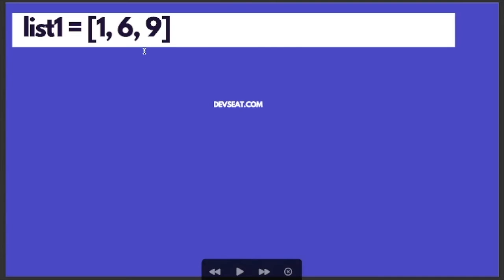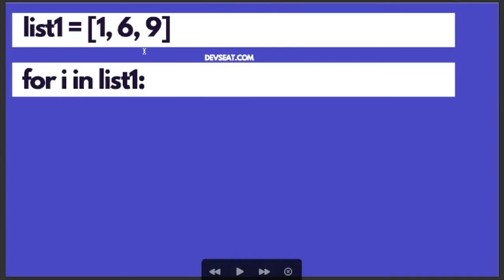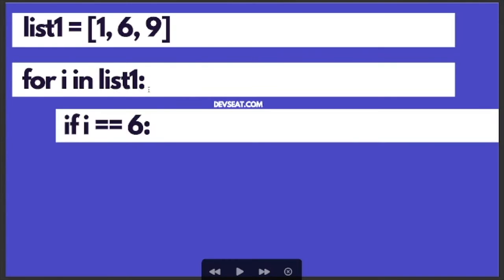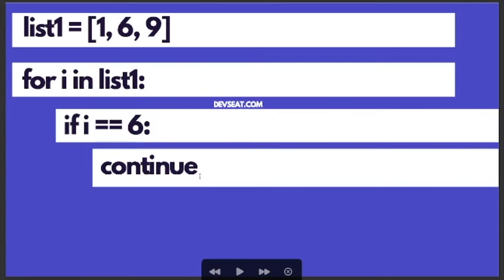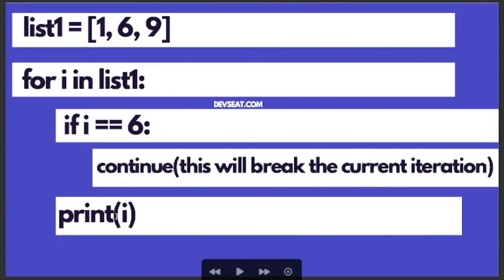Take this list 1, 6, 9. Using a for loop we can iterate it. So for i in list1, if i equal to 6, what I will do, I will continue, and my next statement will be print. So what happens, if the element matches 6, then we will just break the current iteration only. So what is the output of this program?